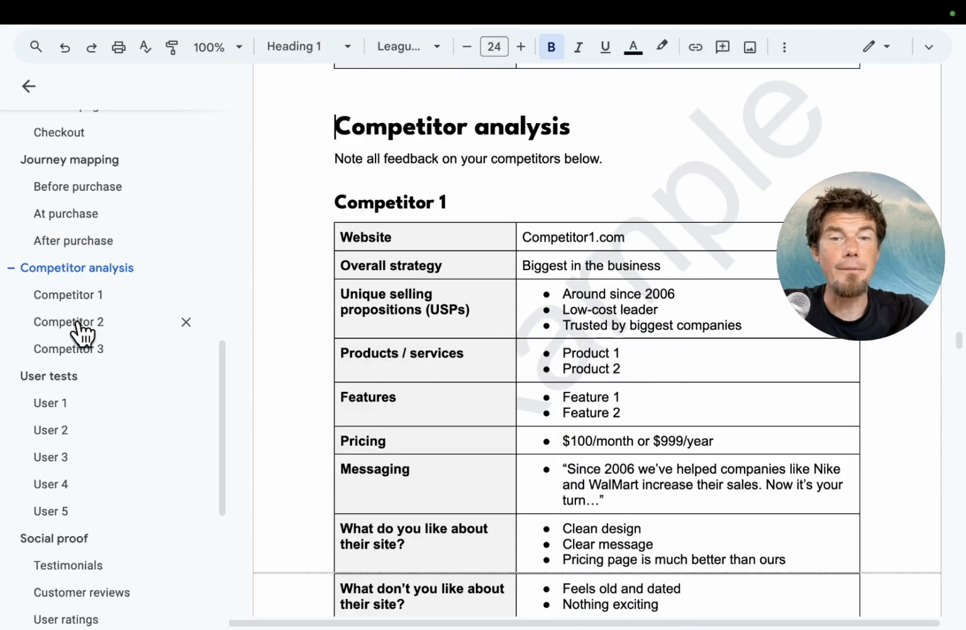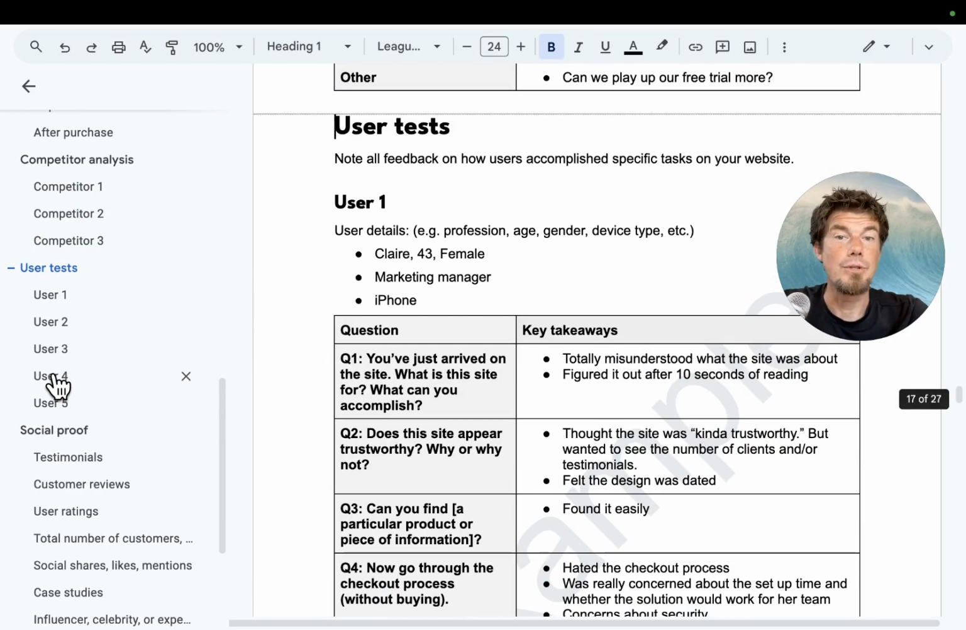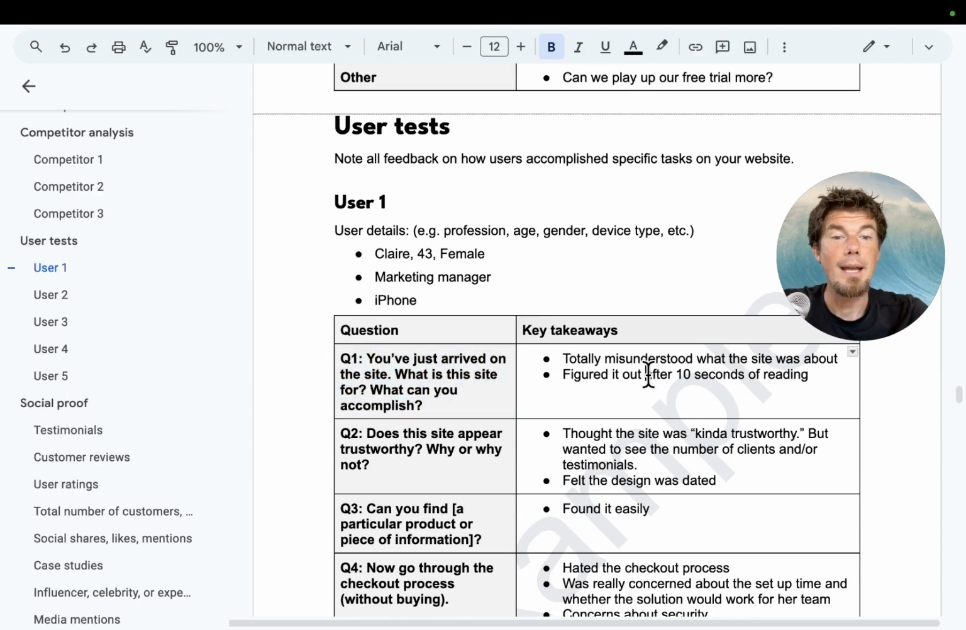You want to do something very similar with your competitor analysis, going through each of the competitors and writing down what they're offering, what their angles are, and again, adding it to this doc here. The competitor analysis is going to be very similar to running the user tests. And here you're going user by user, and you're asking them various questions and getting takeaways from each of those questions or the actions that they're taking as they're going through your site.